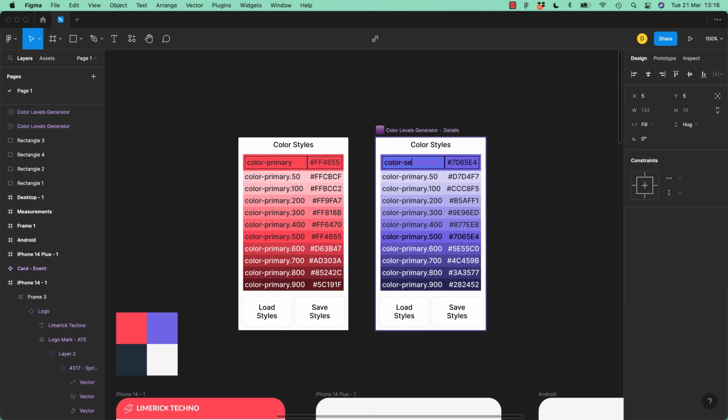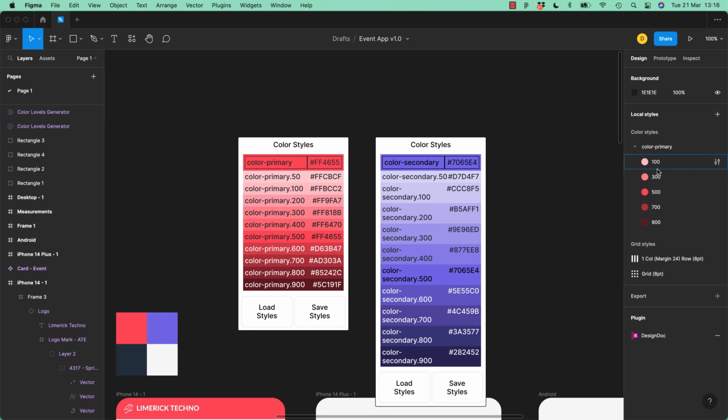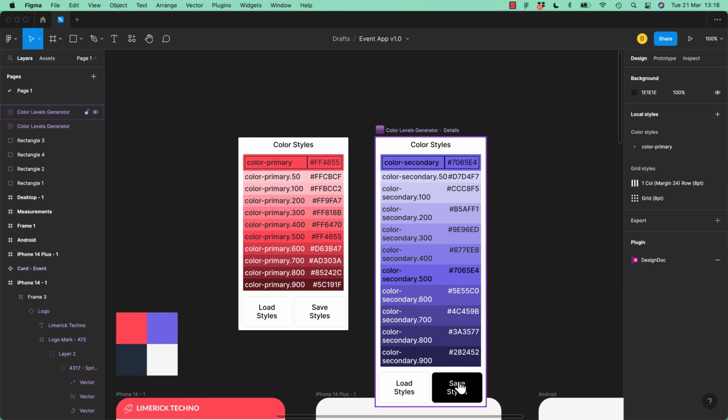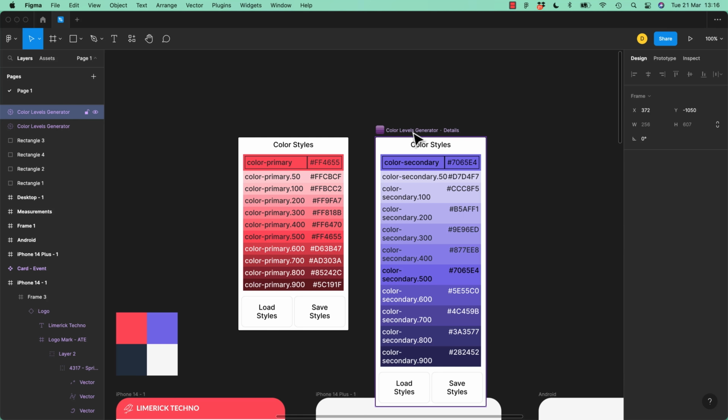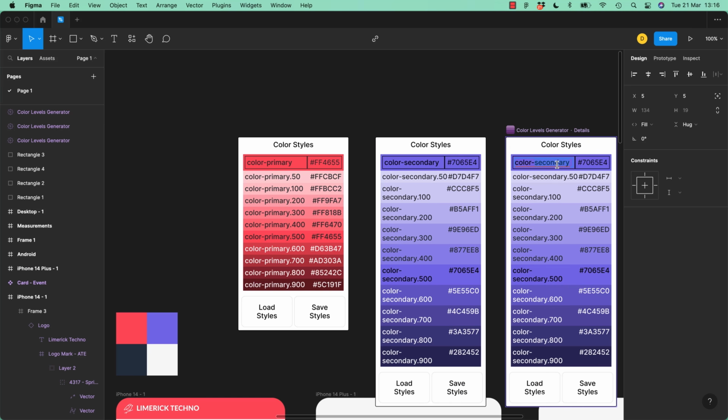All right, this is my secondary color. Okay, save styles, escape. There's my primary. Did I save them? There you go. Now we're going to speed up and do the last one. Good speeding, Dan.